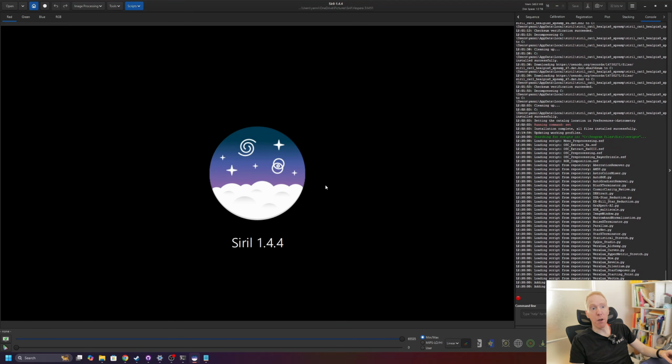So this is a library of tools that are completely free, most of them, that we can use as part of Siril, and they really expand the functionality of Siril. And now that we've added them, we have access to all of those tools here.